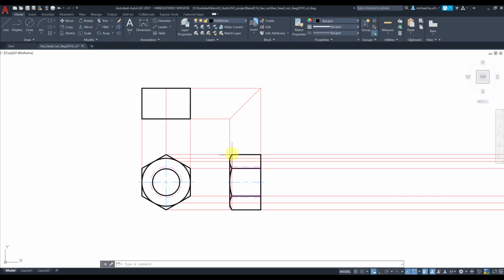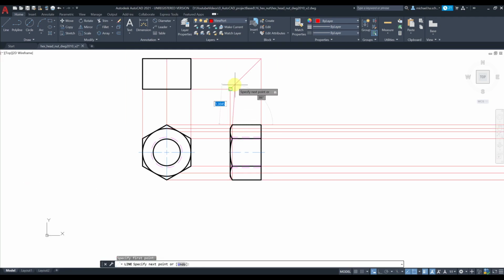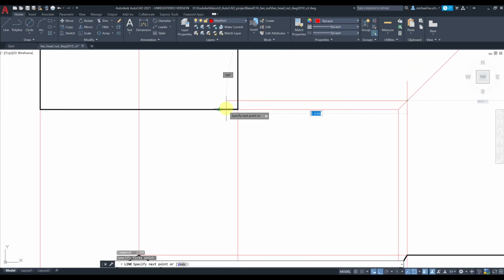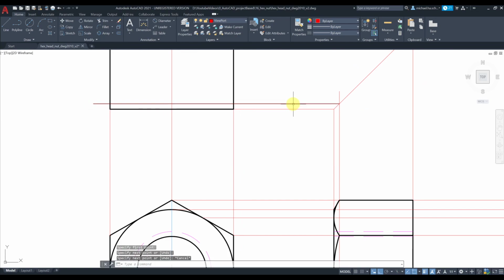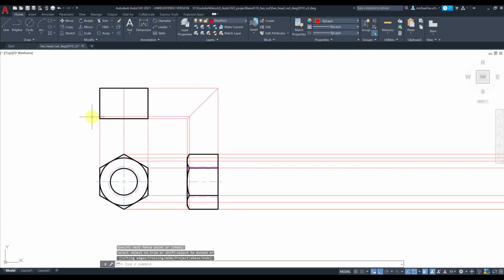We can also project this point. Let's go ahead, change the layer. Let's project this point. Press F8. Press enter. Alright. Let's trim. Press N. Get rid of those. Okay.